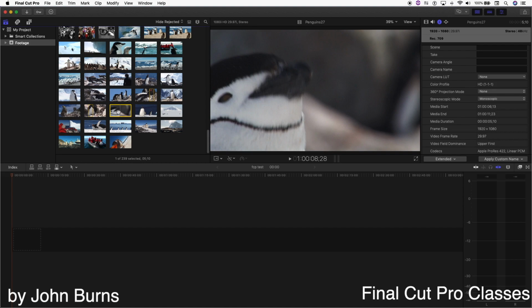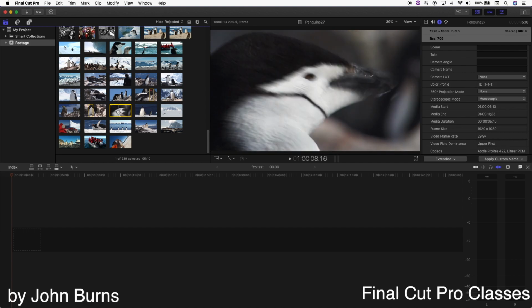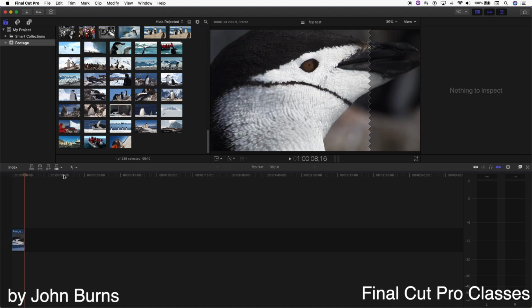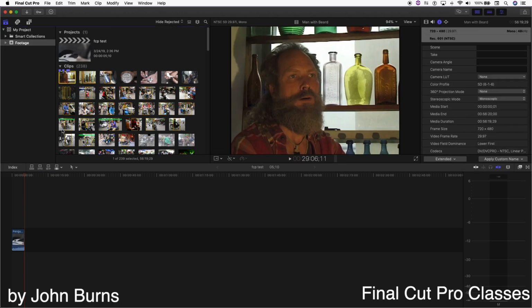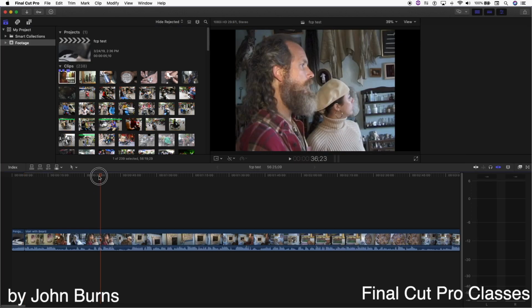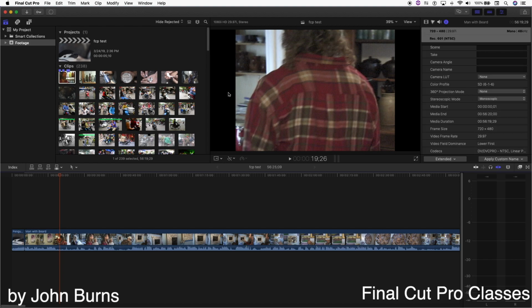So if I drop in the first clip, the 1920 by 1080, it sets the timeline to that format. So afterwards, if I drop in the 720 by 480, it's actually stretching the video out, and you have black bars because the aspect ratio is not the same. So that's a clear indication that the format is set wrong for this video in the timeline.